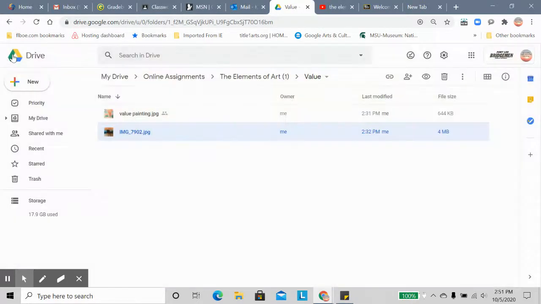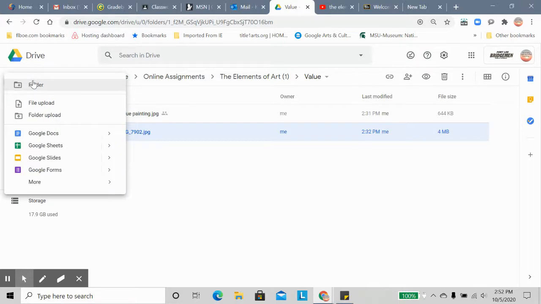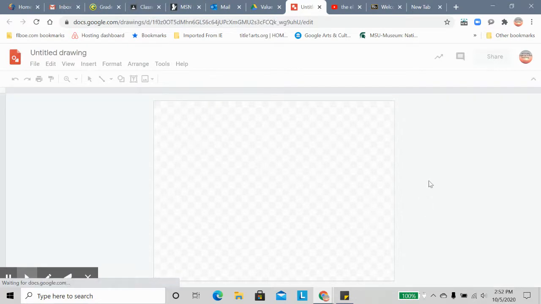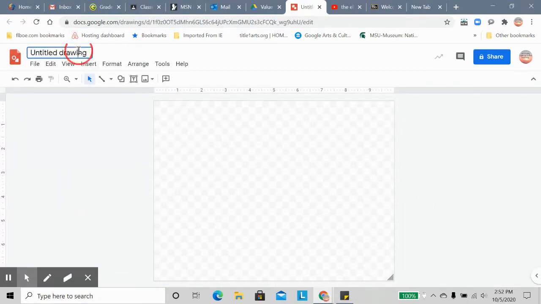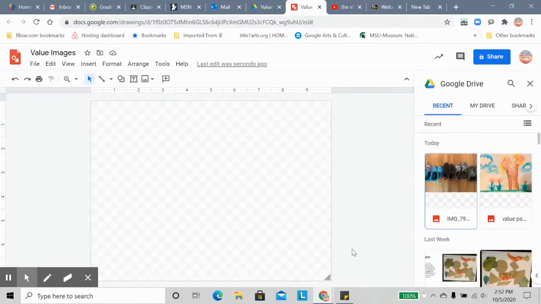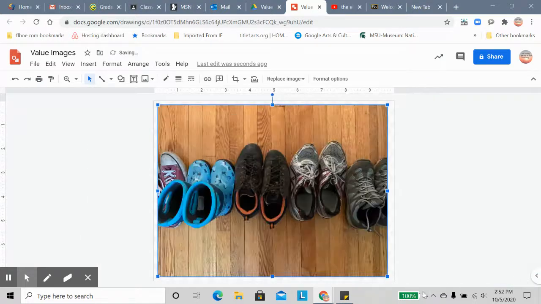So I have this image, so I'm going to alter it on Google Drawings. So I'm going to Google Drawings, so I'll go to new and go down to more, and then open up my Google Drawings, and I'm just going to label this value images. Okay, and I want to insert my color image. So I'm going to go to insert image, and I'm going to upload it from my drive. And because it is the latest thing that I put in there today, it'll show up right away in my options. Now I want to fit in a black and white version as well.